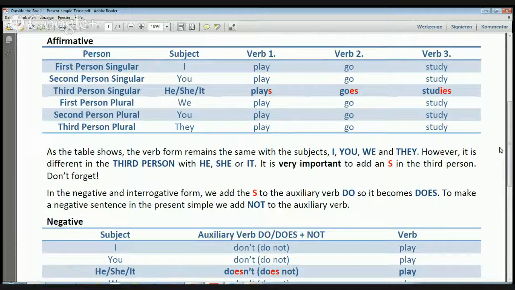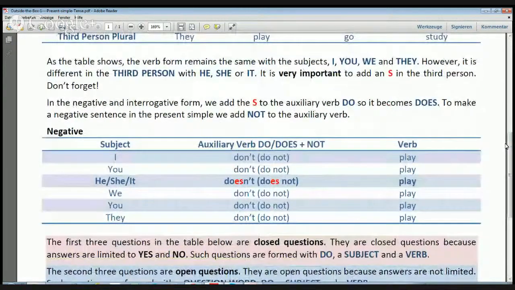Don't forget. In the negative and interrogative form, we add the s to the auxiliary verb do, so it becomes does. To make a negative sentence in the present simple, we add not to the auxiliary verb. So I don't play football. You don't play football. He or she doesn't play football. We don't play football. You don't or do not play football. They don't play football.